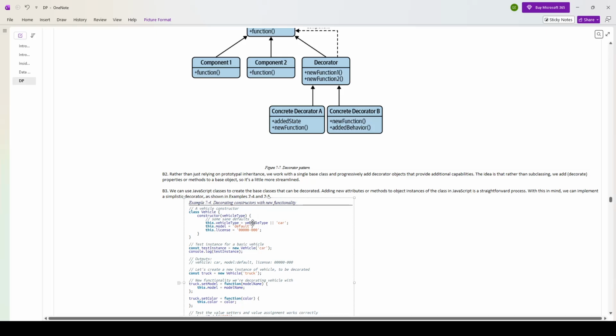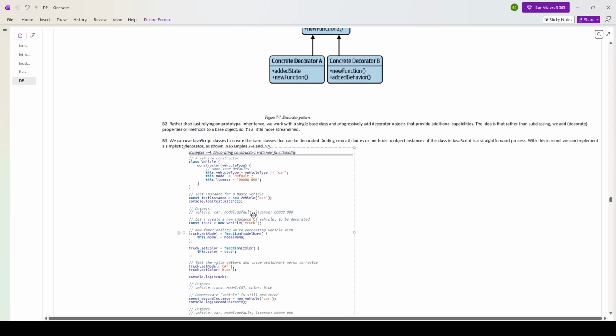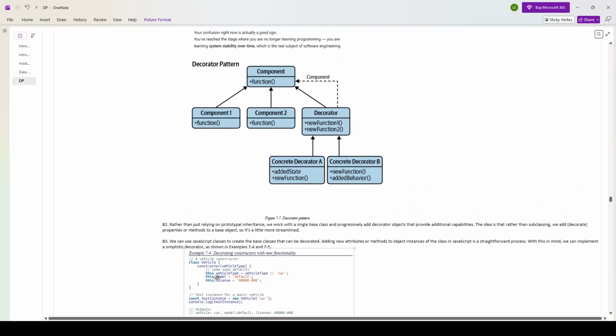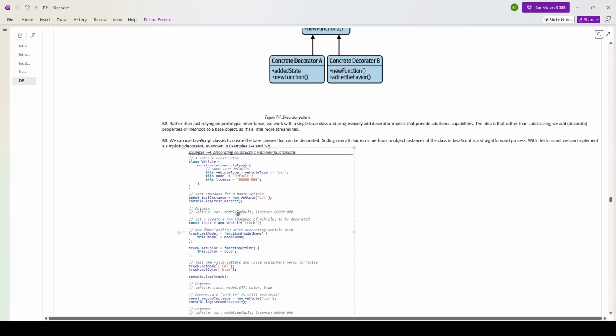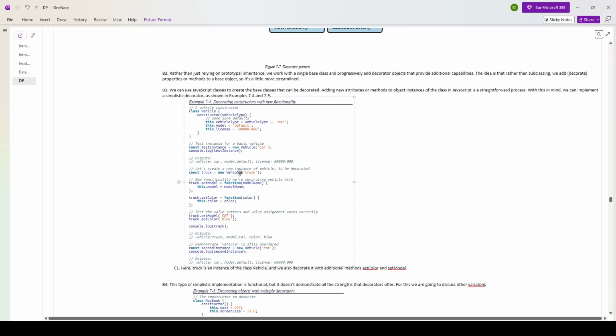This is the sentence that provides a one sentence explanation of what we're trying to do. We're decorating constructors with new functionality. So a vehicle constructor: class Vehicle, constructor parameter vehicleType. Inside, this.vehicleType equals vehicleType or "car" string; the next line, this.model equals "default"; and this.license equals "000". Then a test instance for a basic vehicle: const testInstance = new Vehicle("car"), and console.log(testInstance). It will output vehicle car, model default, license 000.